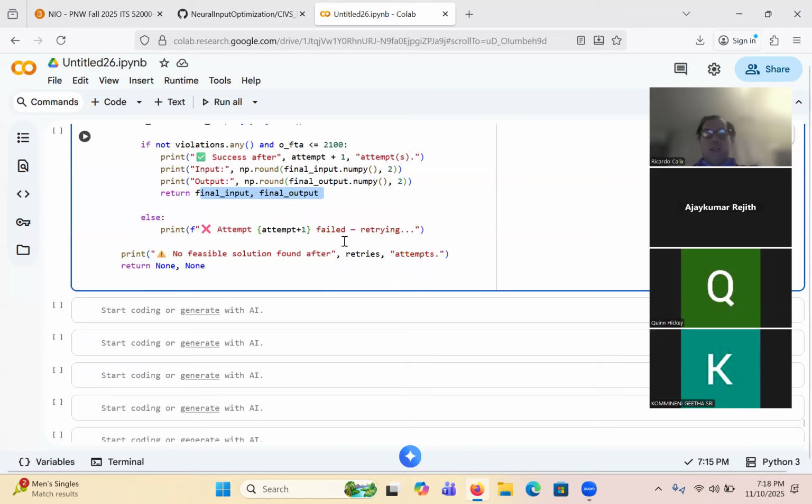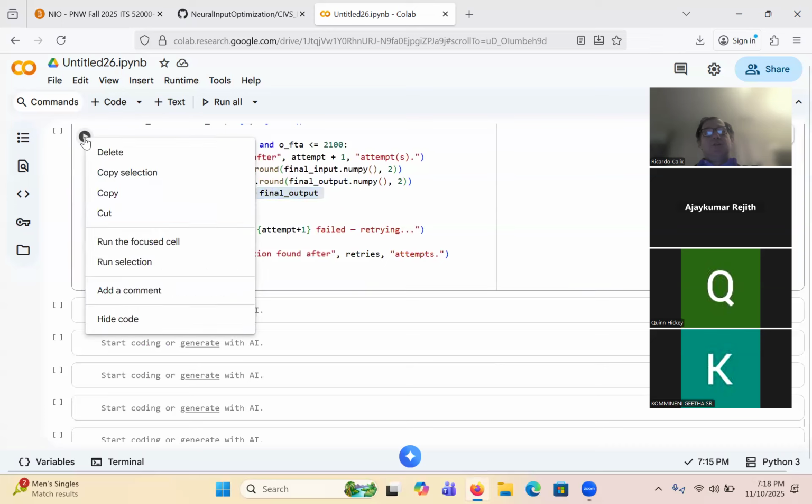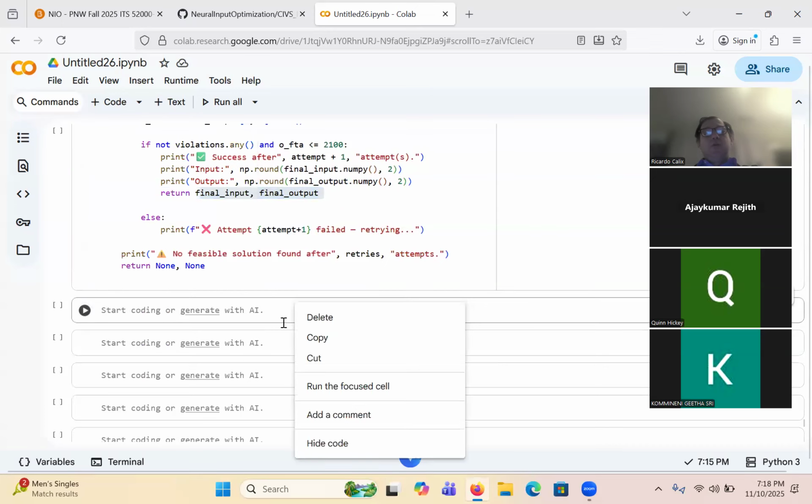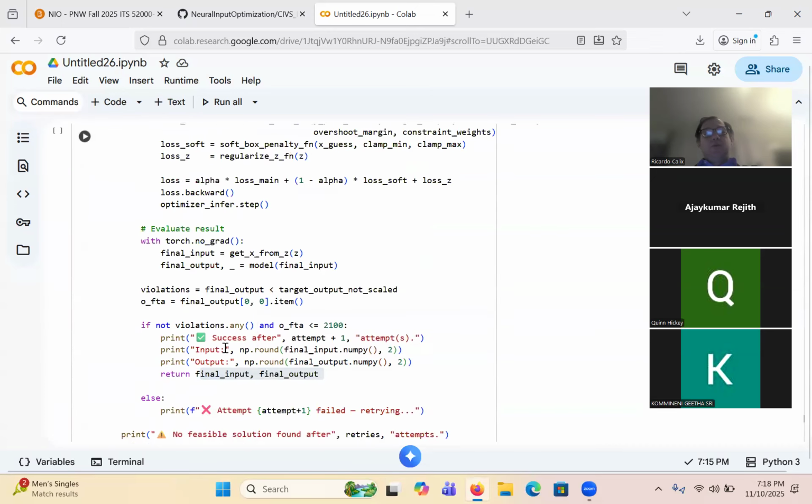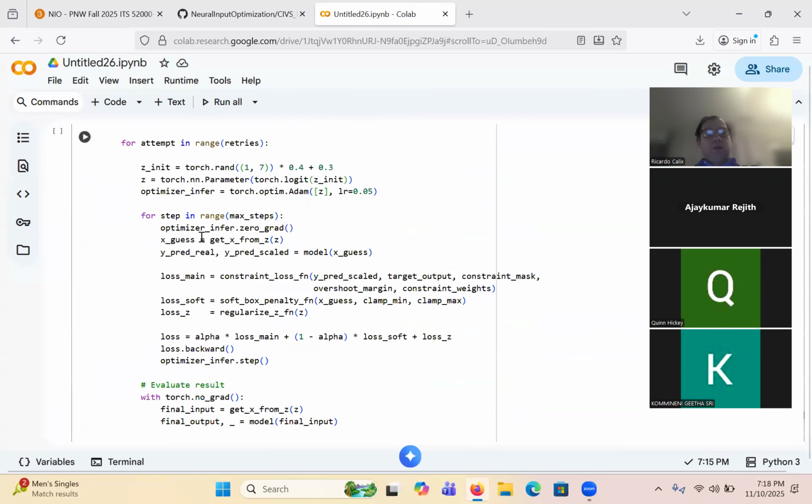Else, it just keeps retrying, no feasible solution. And then after a certain number of attempts, it just says no feasible solution. So it's essentially the same little code, but just rehashed.